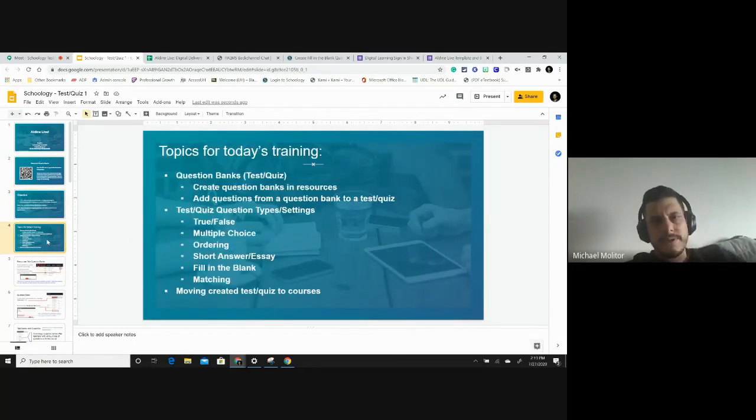Topics for today's training: we're going to look at question banks, creating questions in question banks, and then adding them to a test quiz. The reason we do it this way is that you'll save yourself a lot of time when building a test quiz. What you're trying to do is build a bank of a variety of different questions in order to do what you need to do with test quiz.